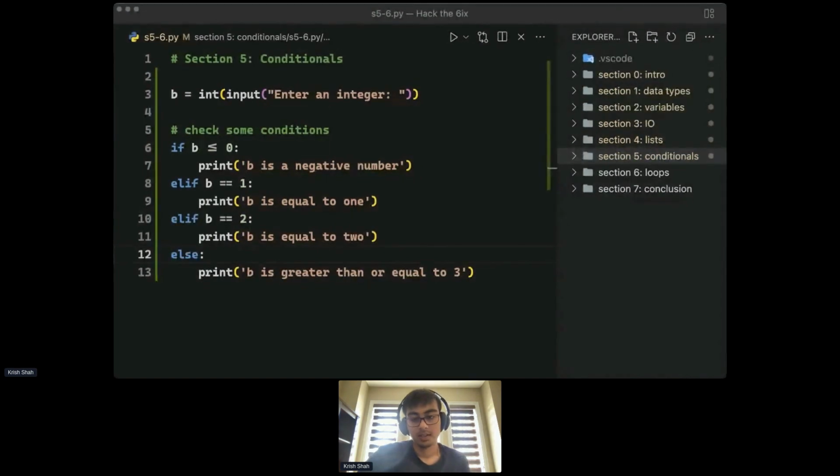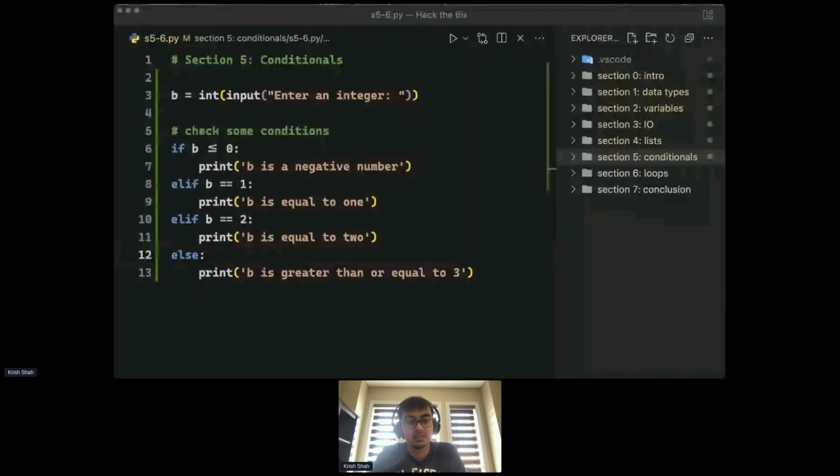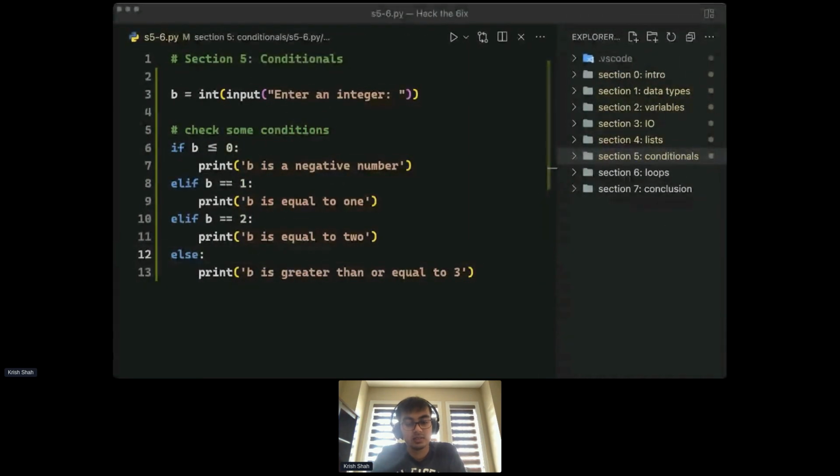So if there's any questions, I can answer those right now. If anybody has any questions, I haven't got any questions so far, which is kind of weird, but if there's any questions, then I can answer them right now. Okay, so that's pretty much it for the conditional section. We can move on to the next section just really quickly.